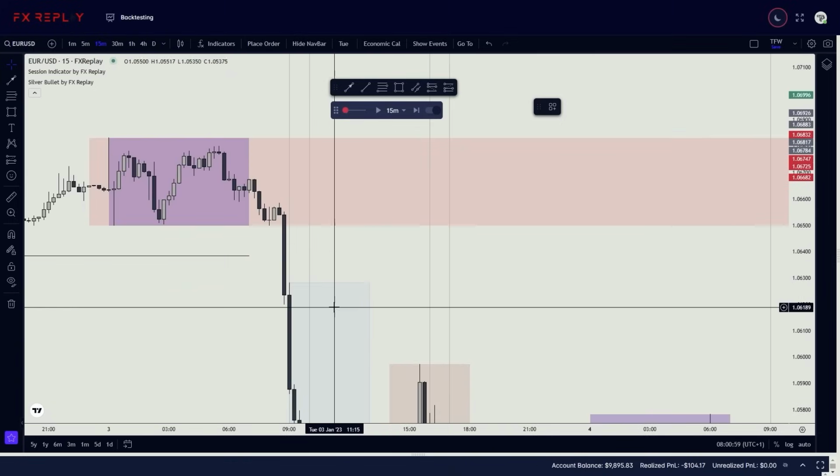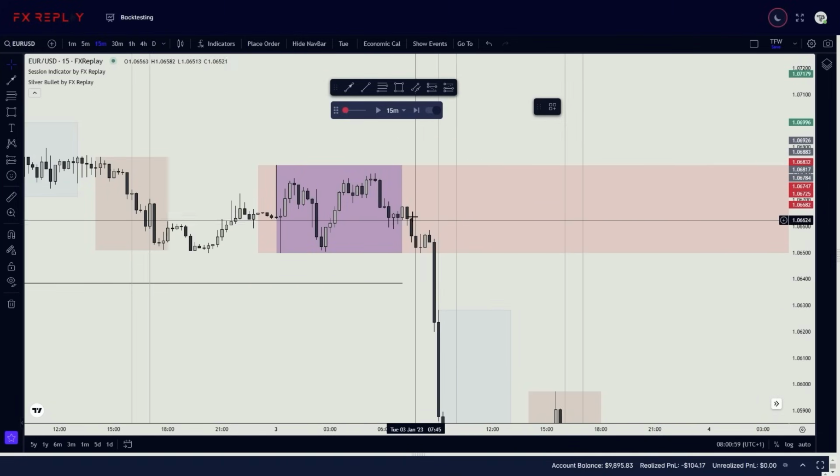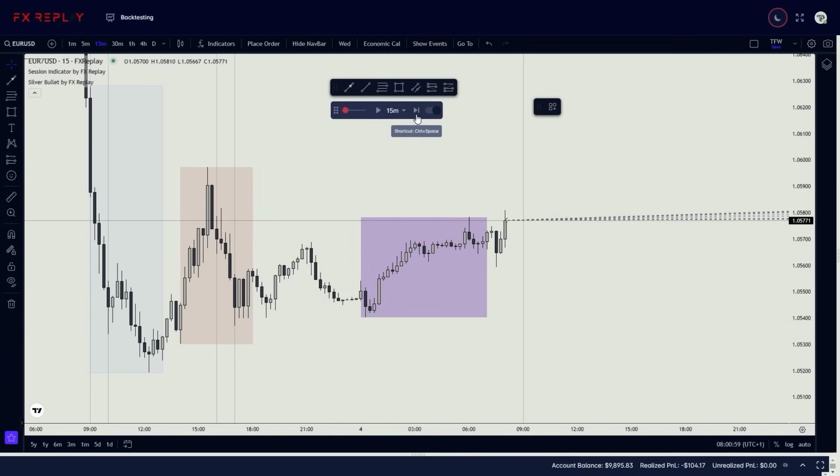Let's say I want to actually go back and take a short here. You cannot go back. There is no way to go back and actually pretend you took the trade. If you missed the trade, you missed it forever, right? And then again, you have to be really careful, right?